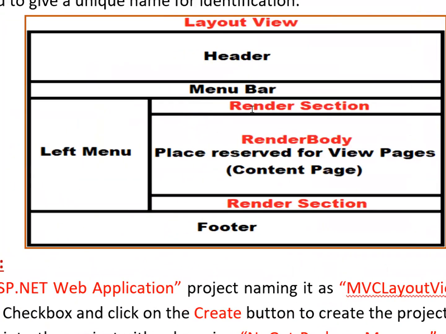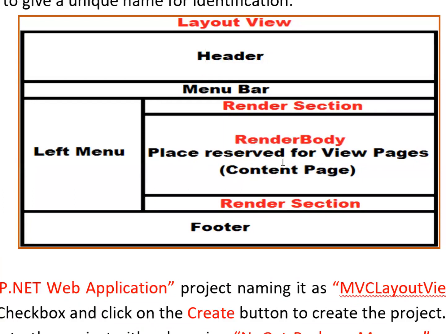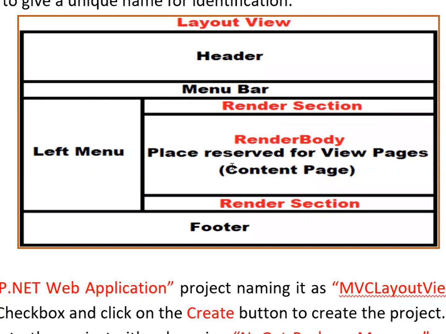So here, what I want is a header. Here, what I want. And this is the place where I want to display my actual page, a place reserved for view pages. What is that? A content page or a content view. What is render section? I'll tell you, we'll talk about that particular thing. But just understand the layout structure first.